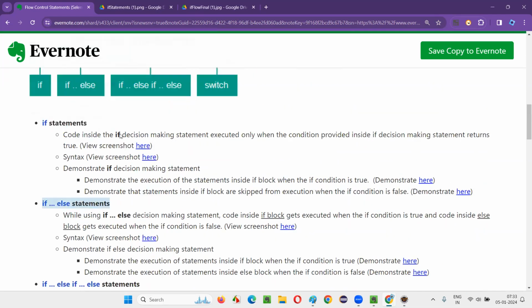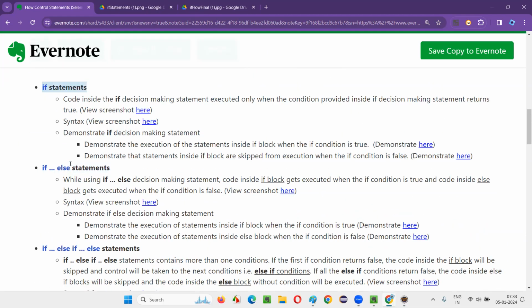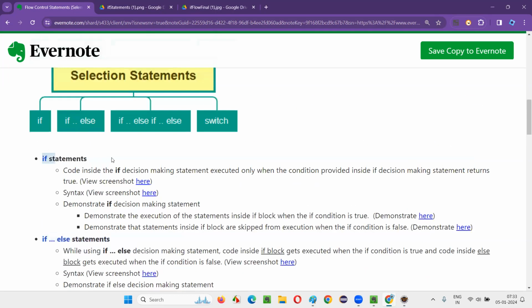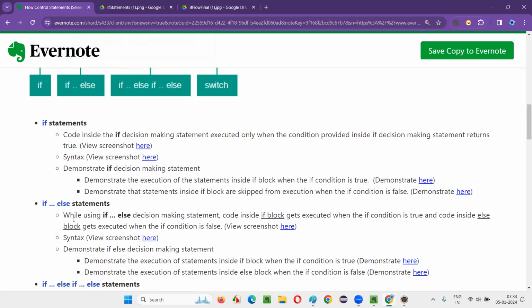If else is an extension of the if statements. I'll show you how. While using the if else decision making statement, if the condition is true, the code inside the if block will get executed. But if the condition is false, the code inside the else block will get executed. Some code will get executed in this case.